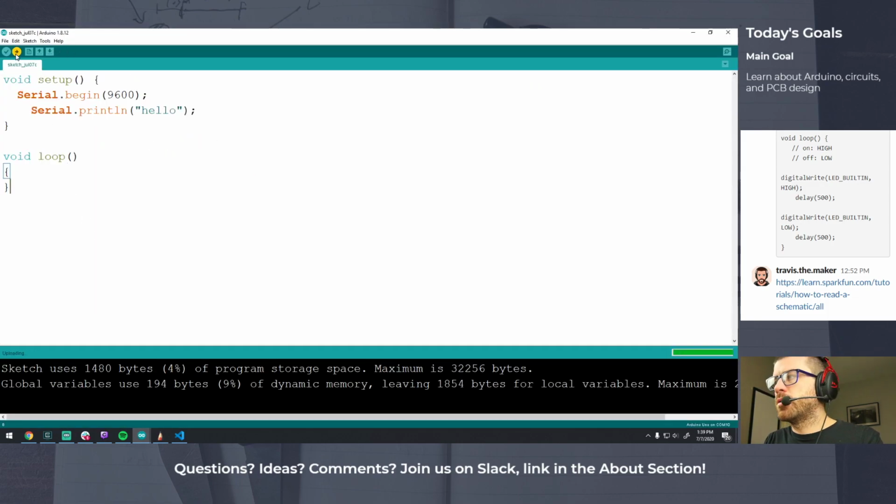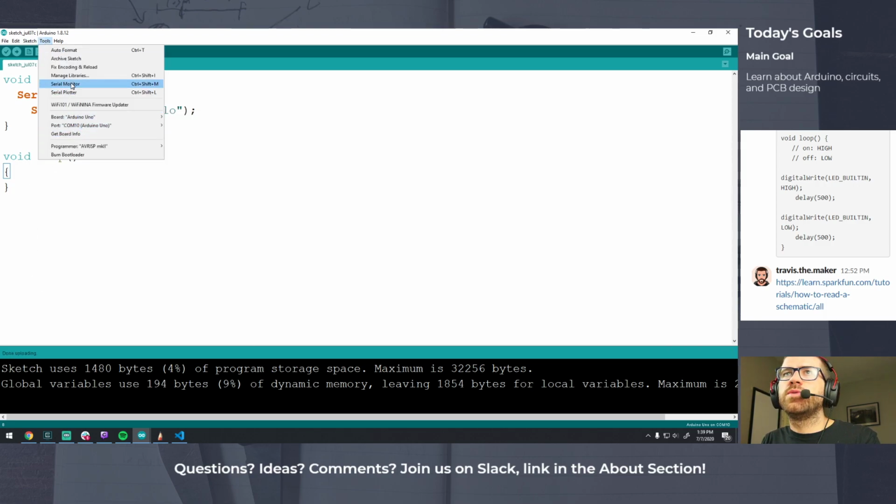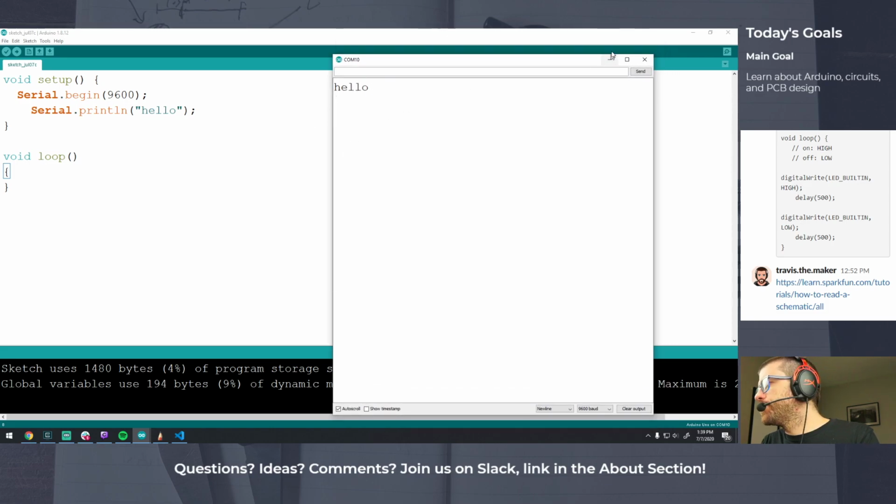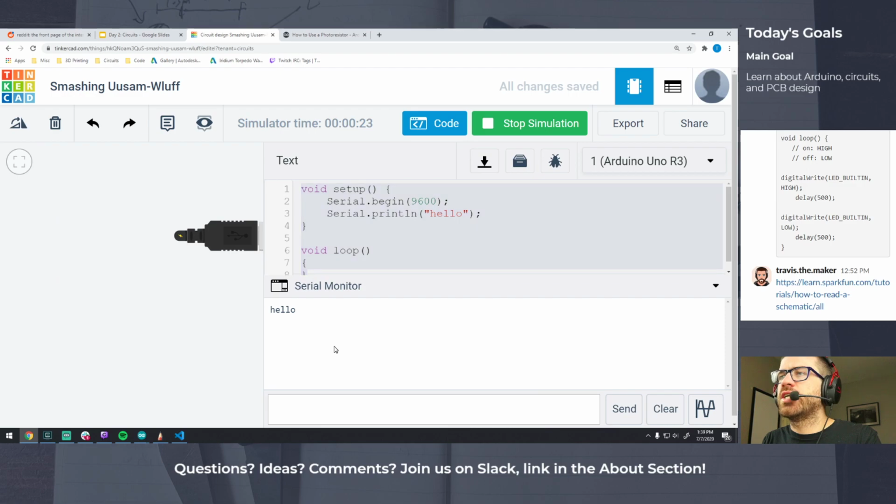For those that are following along with Arduino, we can copy this code, go into the Arduino, and upload it here. It's done uploading to the Arduino. We can now go over to serial monitor, and we see hello come out. So same functionality. And then you can actually have it keep looping things.